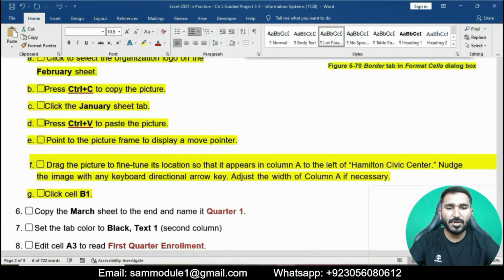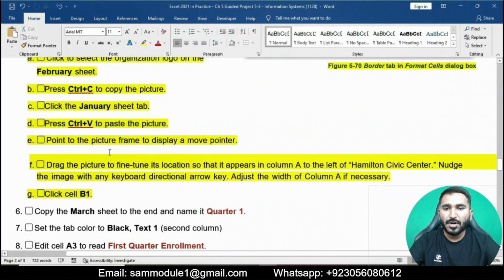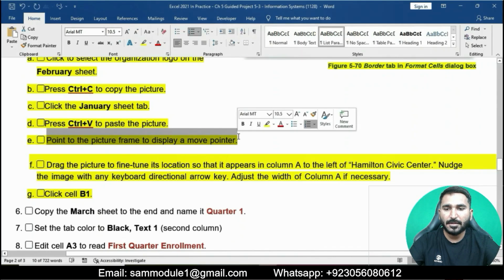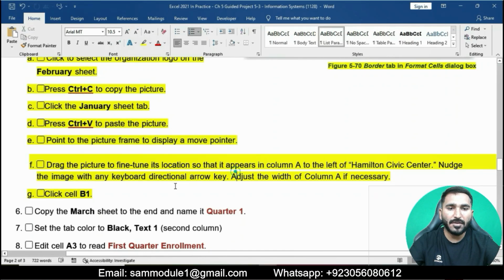The next step is to point to the picture frame to display a move pointer. Drag the picture to fine tune its location so that it appears in column A to the left of the Hamilton Civic Center. Nudge the image with any keyboard directional arrow key. Adjust the width of column A if necessary.